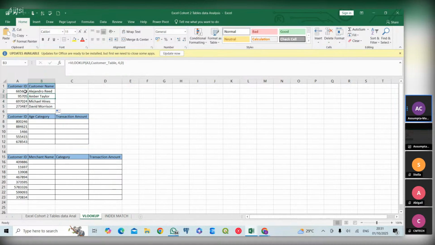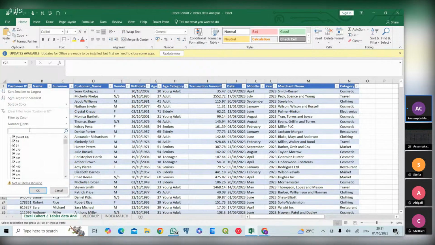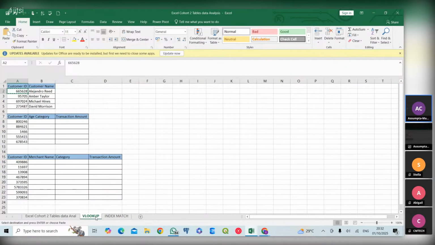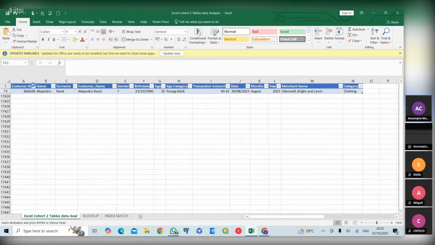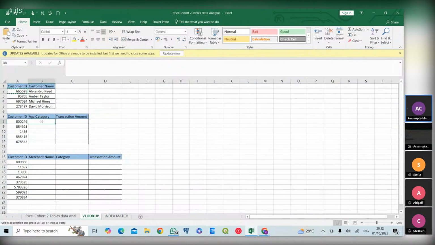If we want to confirm that it's actually true, let us do Control C. We come over here, we want to search for this particular number. Control V. It's only this one we want to look for. We can see it is Alejandro Reed, and over here too is the same thing. So that means it gave us a correct answer, right? So let us clear the filter. We are going to do the same thing for here.